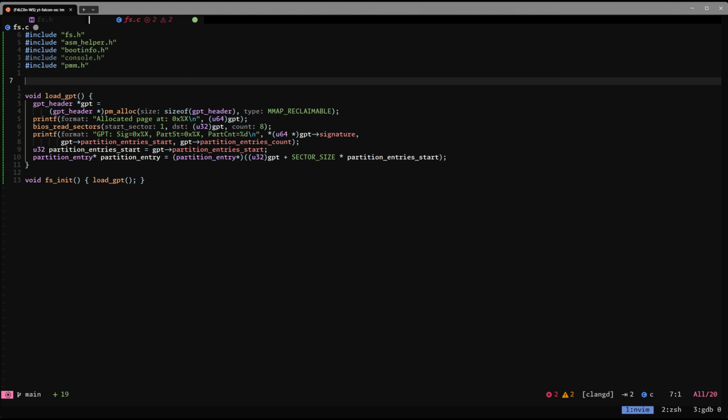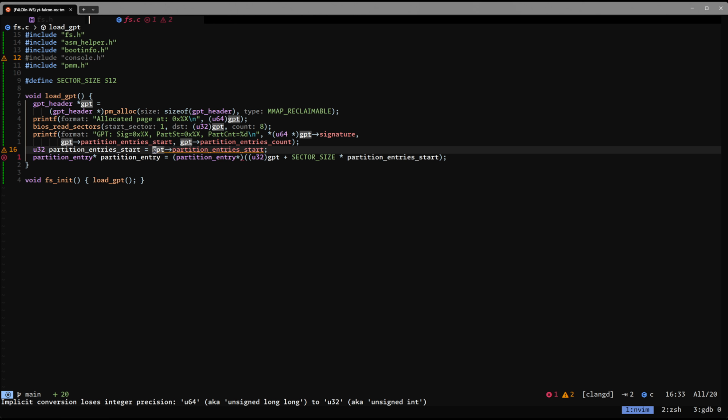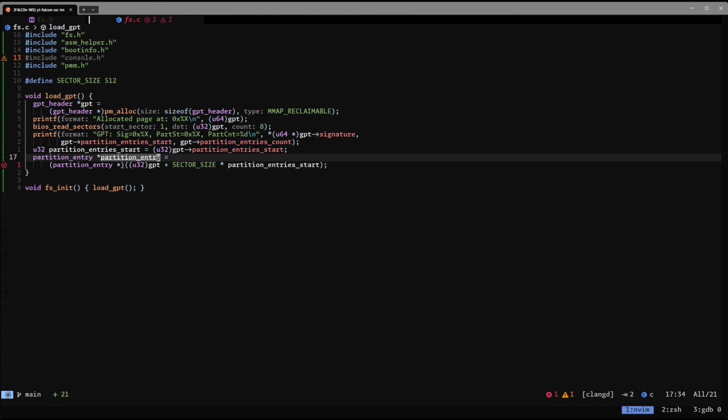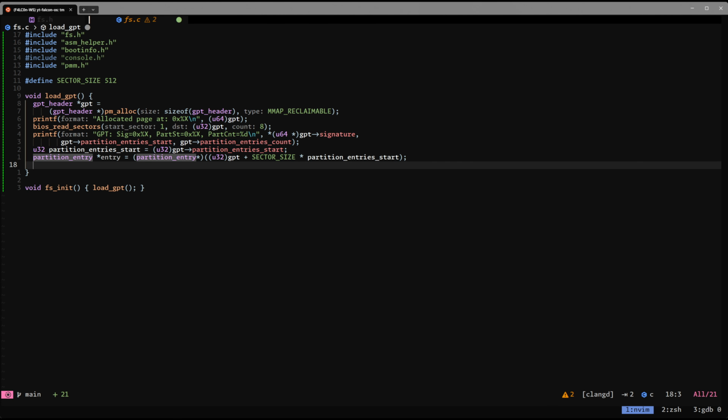Let's define that. So define sector size, and this would be just 512. There we go. Yeah, and we should also just force the conversion of this to U32. Right, so what's the issue here? Right, so let's just rename this to entry, and that solves it. Okay, so now we have our entry.